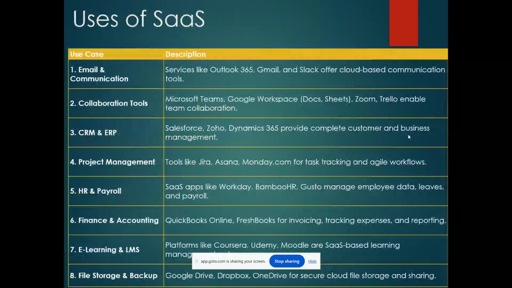Okay, uses of SaaS. The use cases are email and communication: services like Outlook 365, Gmail or Slack offer cloud-based communication tools. Collaboration tools: Microsoft Teams, Google Workspace, Zoom, Trello enable team collaboration. And CRM, ERP and project management, HR and payroll, finance and accounting, e-learning and LMS, file storage and backup. All these things will come under SaaS. Okay, and we'll go to the next slide.